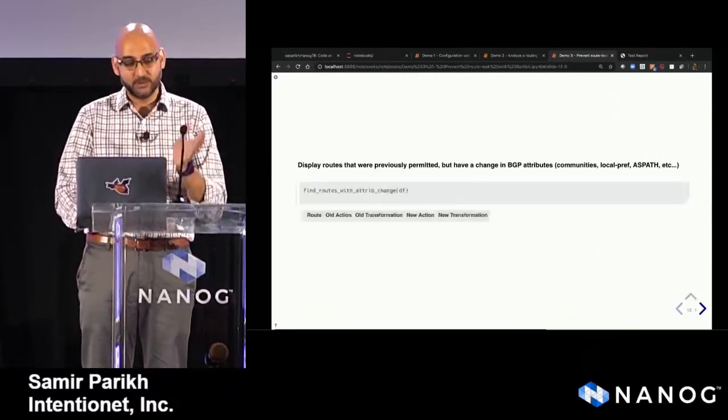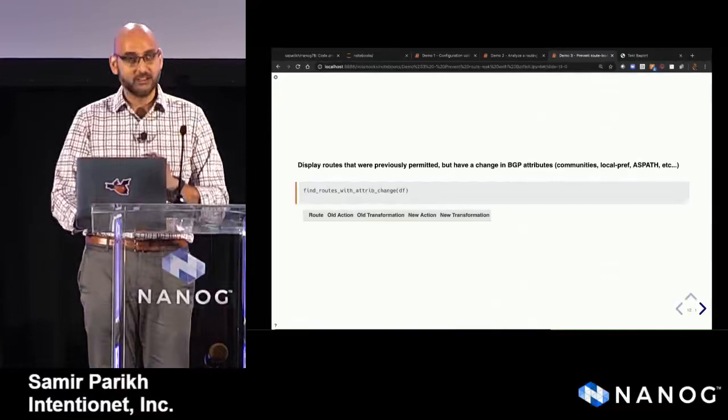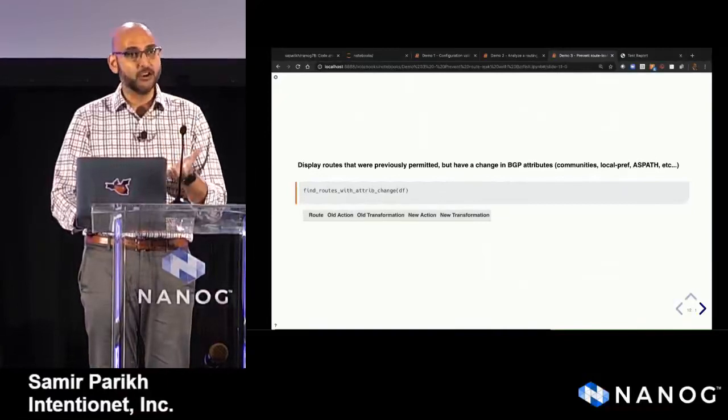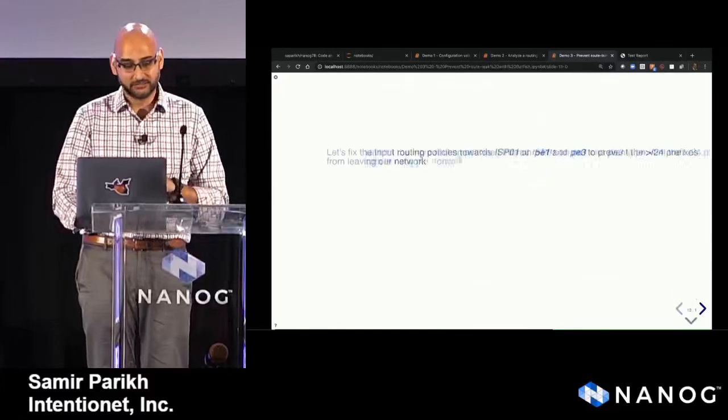And then let's see if there's anything that was permitted but no attribute changes. Nothing there, so that's good. So as a core construct, I know what that change is supposed to do. It's doing at least part of what I want it to do.